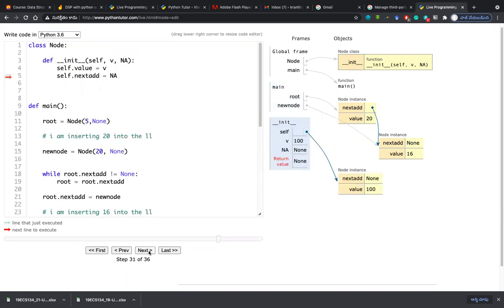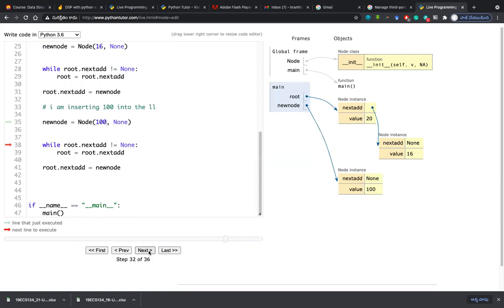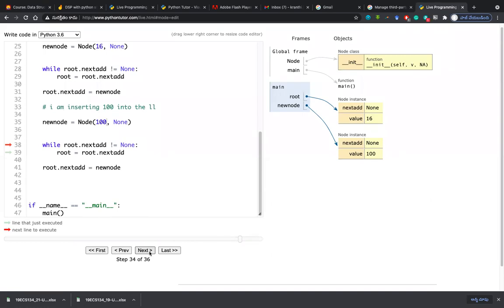So 100 is the new node. So see, 20 also lost because we are moving root to the next one. So wherever the root is, it is thinking that it is the only first node. And the other two nodes are lost because nobody is holding their addresses. And we don't keep any eye on their address.